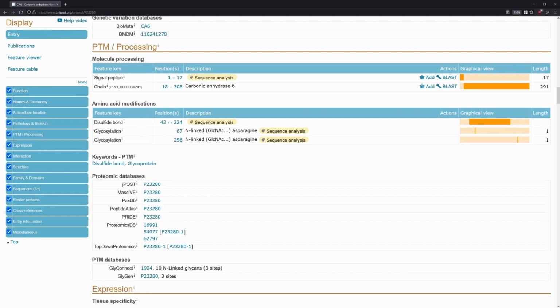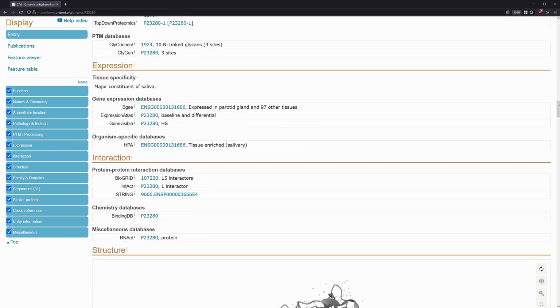PTM, or post-translational modification and processing, contains information about possible modifications of the protein. This can, for example, be glycosylation sites, phosphorylation sites, or placement of the signal sequence. The expression section has information about the gene expression on both mRNA and protein levels in different tissues and at different developmental stages. Here you can also find any effectors of expression, such as activators or inhibitors. Interaction has information about quaternary structure and possible binding to other macromolecules.